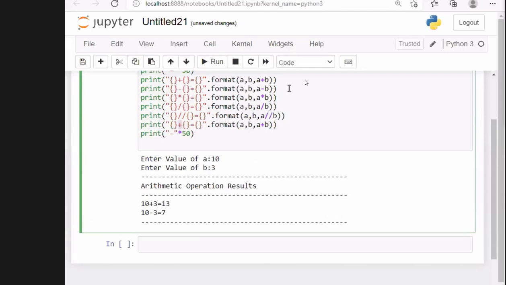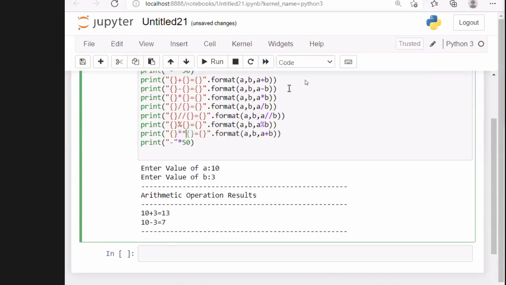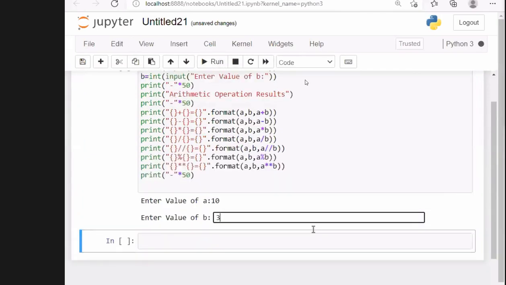What is this now? Percent operator. I am writing here percent operator. Next I will write here star, star operator. Okay. Run this. Enter the value 10 and 3. See the output of this now.